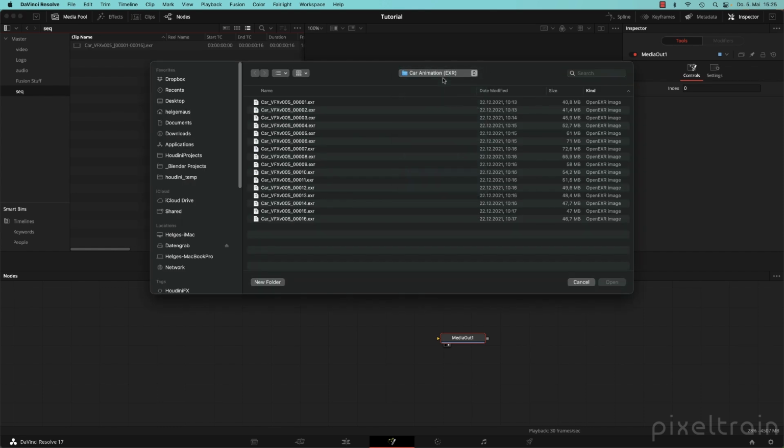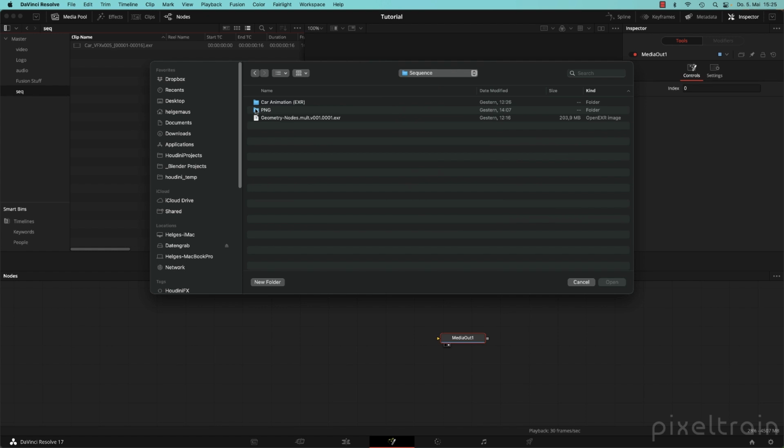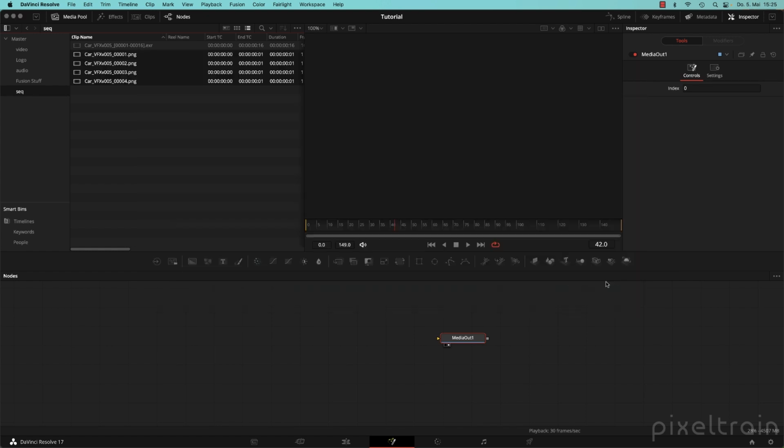I go here to the sequences into the PNG and select these. Do the same thing again and you see, no, it doesn't work. And this is something my clients and my trainees have all the time. Why does it sometimes work? Why not? It's not Blender. It's not the problem that your numbering is wrong.